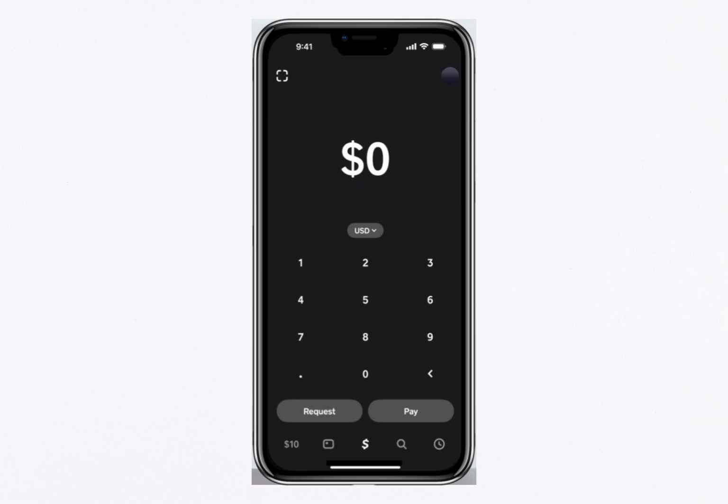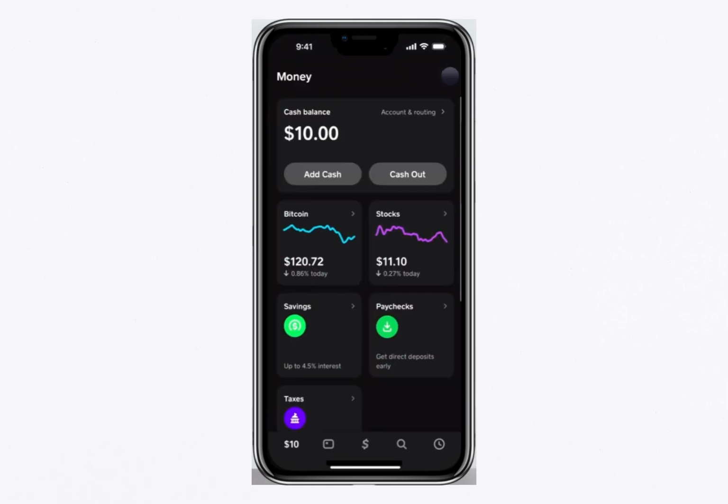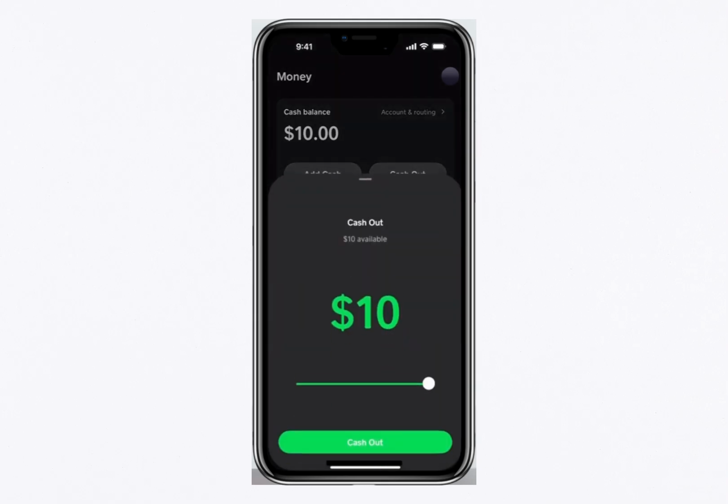Go back to the main Cash App screen and tap the Money tab, which is the first icon on the bottom menu bar. Here, at the top, you'll see your Cash App balance and the option to Cash Out. Tap on Cash Out. A pop-up menu will appear, allowing you to choose the amount you want to transfer. Use the slider to select the amount, then hit Cash Out at the bottom.